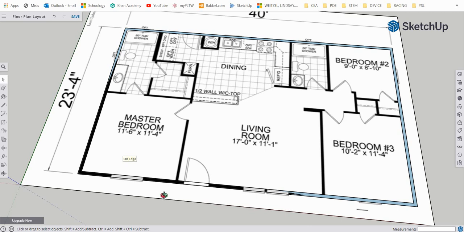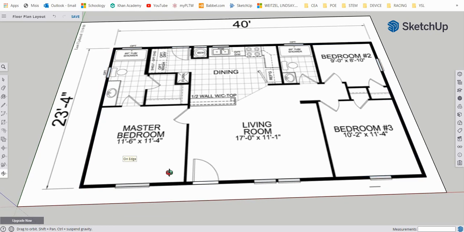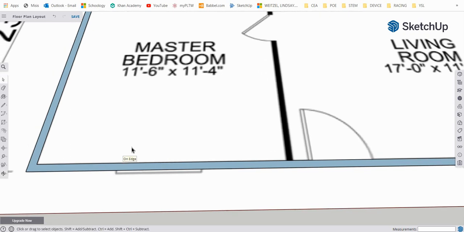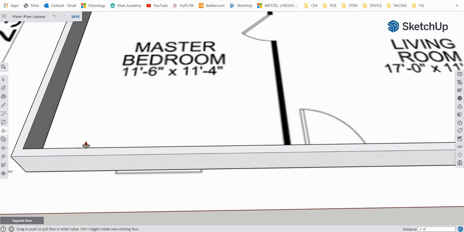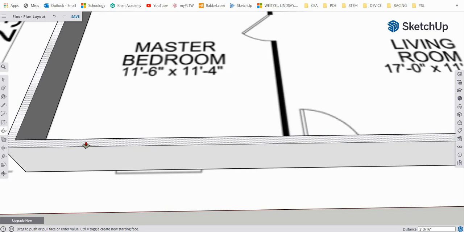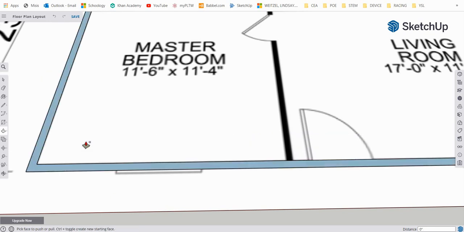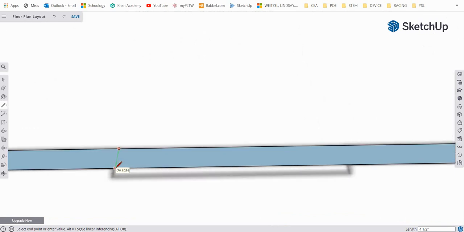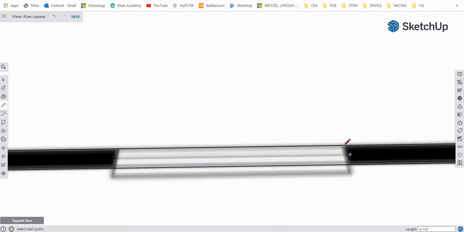So the next thing I want to do is carve out all of the windows and the doors. Right now, if I grab the push-pull and bring this up, it'll give me all the exterior walls, which is pretty cool. What I want to do now is make cutouts for all of the windows. So I'm going to tap the line key, go on the edge and bring it out. Make sure you can see that green line. That's going to make sure that everything is straight and on the correct planes.